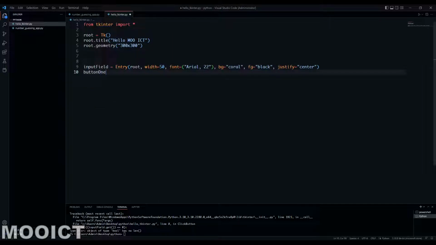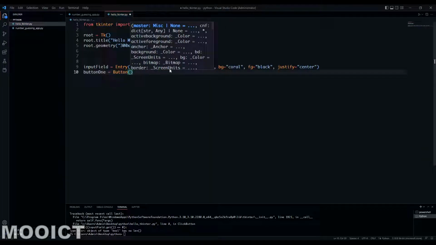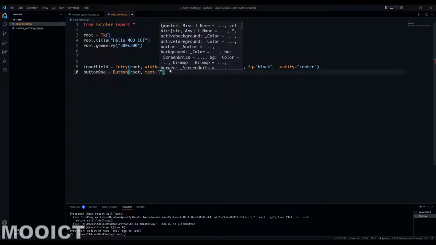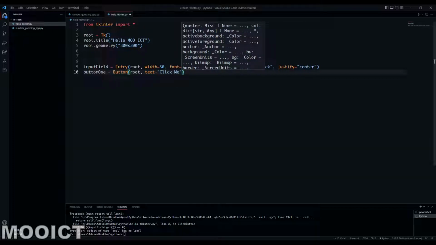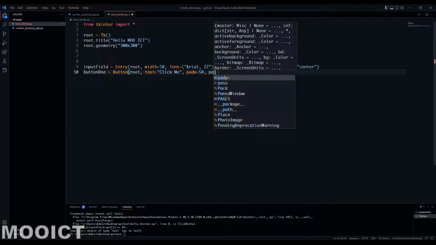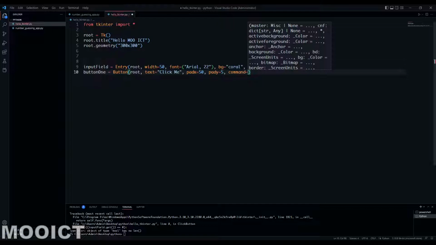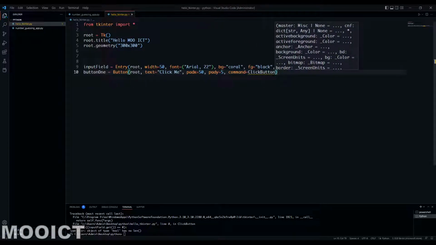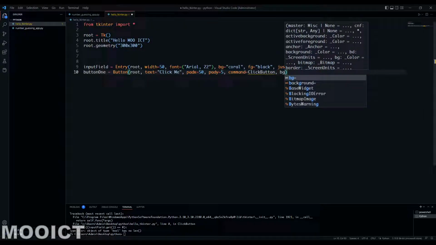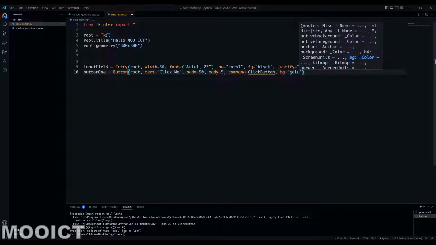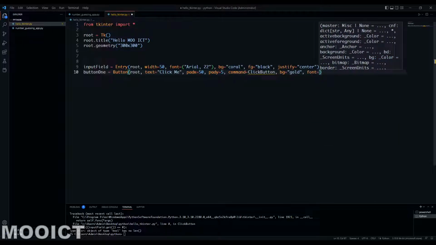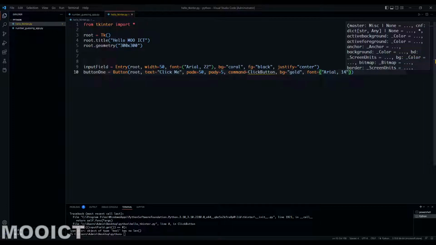Then let's go ahead and create button one. We only have one button in there, but I'm just going to carry on with the last way I did it. So just say button, link it to the window. Text is going to be click me. Then set padx to 50, pady to 5, so that the button is wider and the text is centered inside the button. Then we're going to give it a command. Let's call this command click button, and we'll define that a little bit later on. The background for the button is going to be gold. Then we set up a font for it as well: Arial size 14.